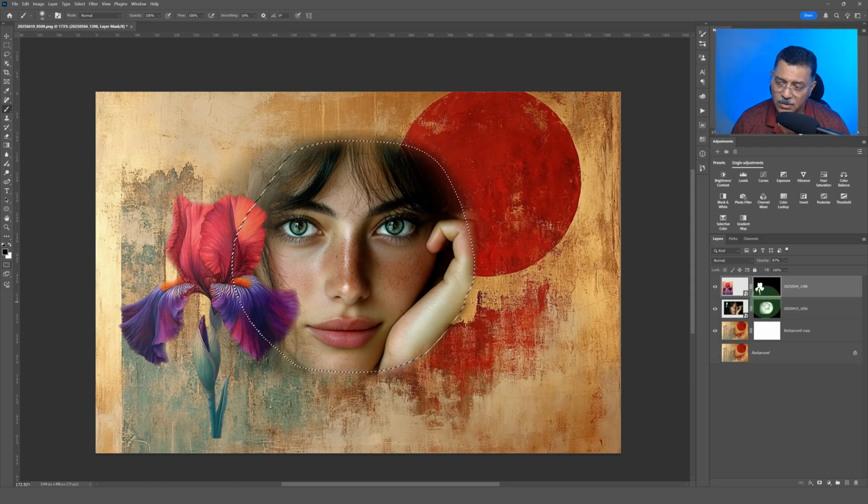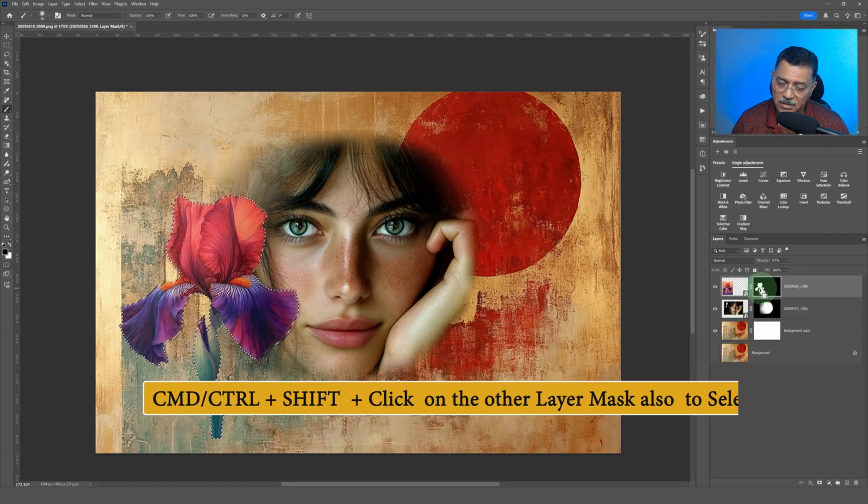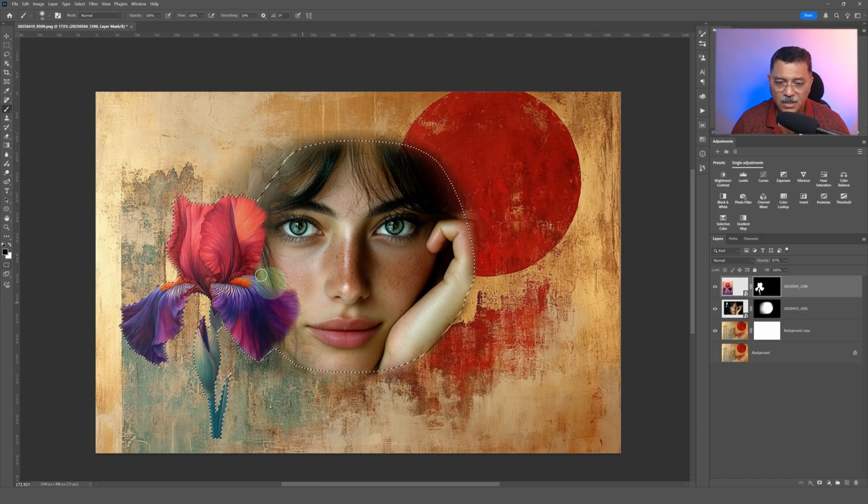So what you need to do is select one by pressing Control and clicking on one, then keeping the Control key pressed, press the Shift key as well. Okay, so Command Shift or Control Shift and click on the other one. So now it will merge both those selections together for you. Okay. So these are basic mask operations which you can use to create very dynamic pictures going ahead.